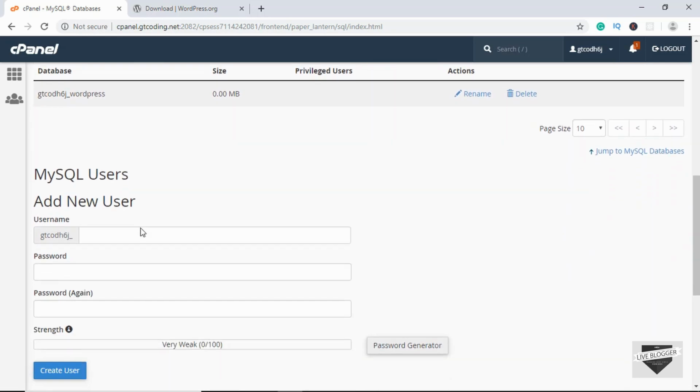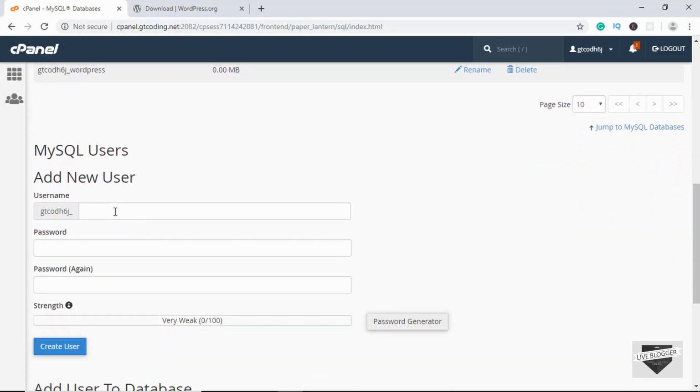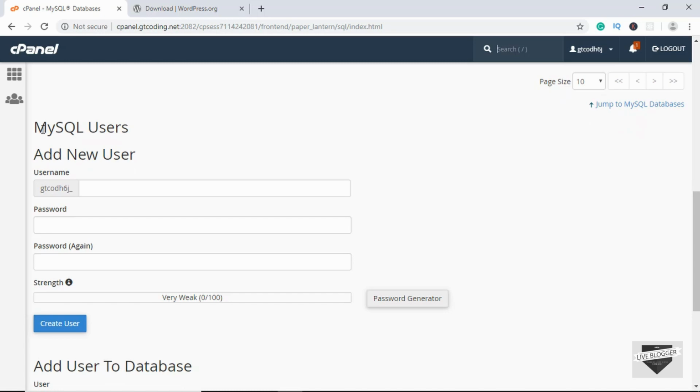The next thing to do is create a user for our database. So just go down here and in the MySQL user section, add a new user, and give a username for your database over here. I'll just type test over here, and for the password we will type admin@123.